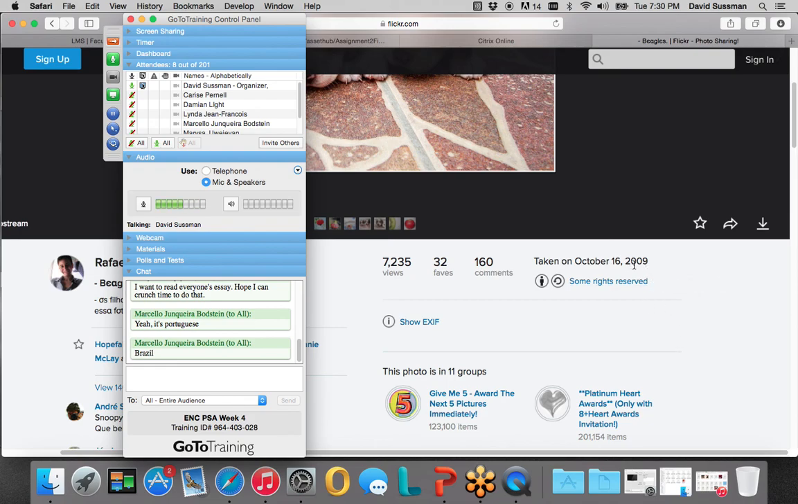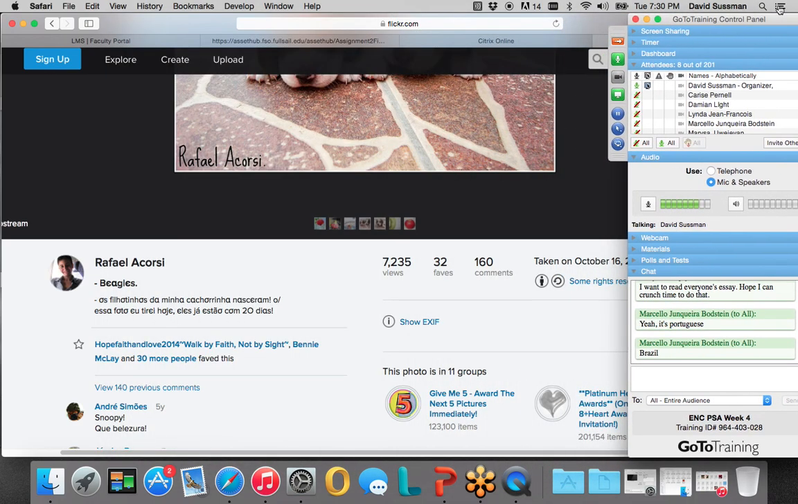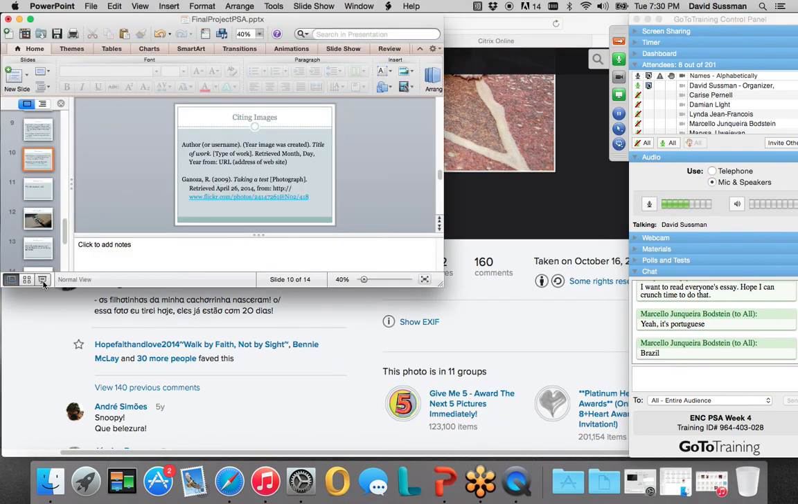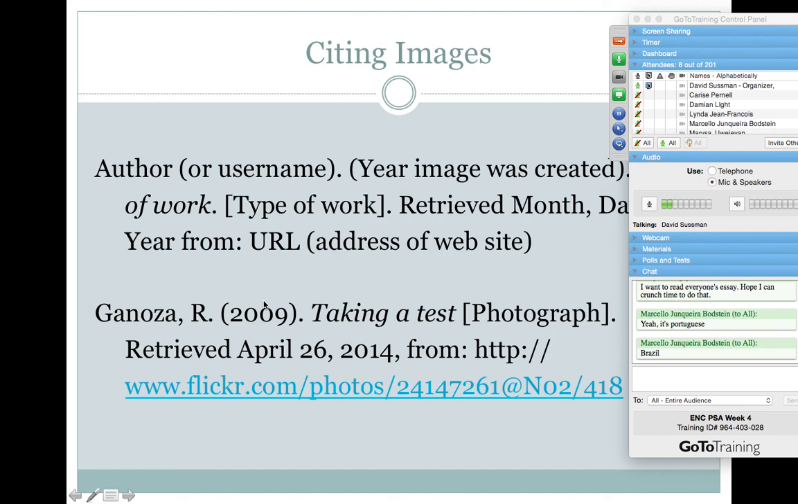Okay, so we have a date, 2009. Some rights are reserved. Okay, great. So we can use it. We have all the information we need. Now we just have to plug it in. Author, title, date. If we go back to our PowerPoint presentation, we just follow the template here.